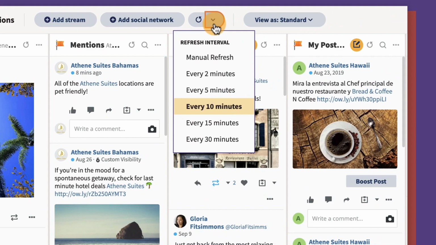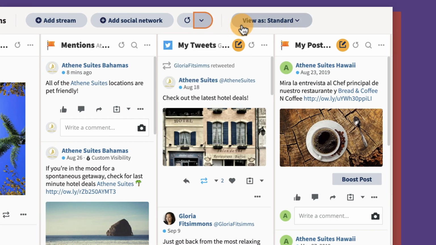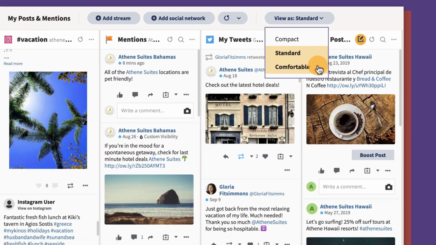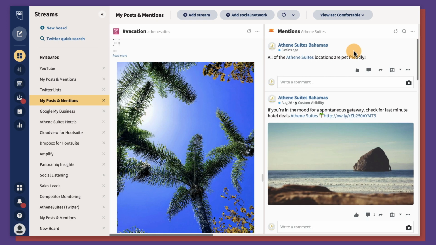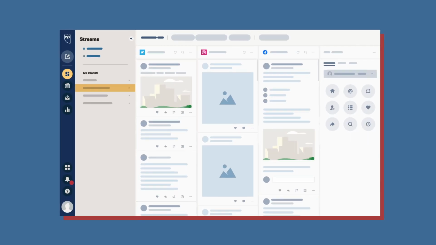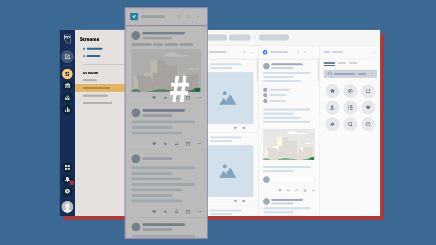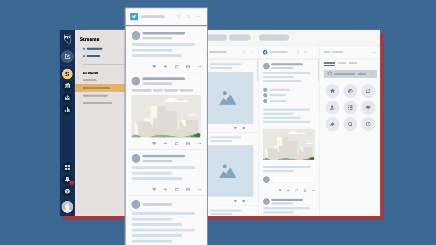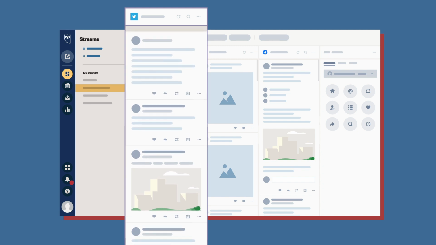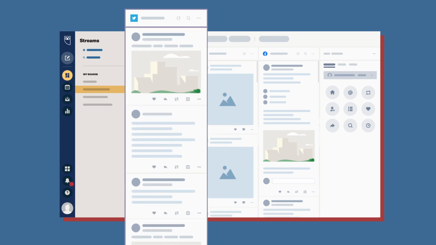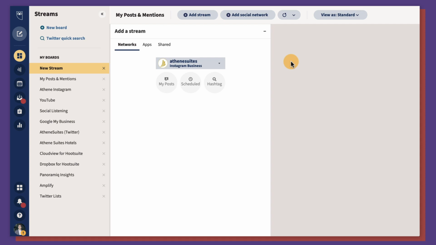You can also specify how often the streams refresh, and adjust the view to allow for more or less screen content. Search streams empower you to undertake ongoing monitoring of things like hashtags and keywords. Once you set up your searches, the search results will be continually updated in the streams. Different networks can be actively searched in different ways.